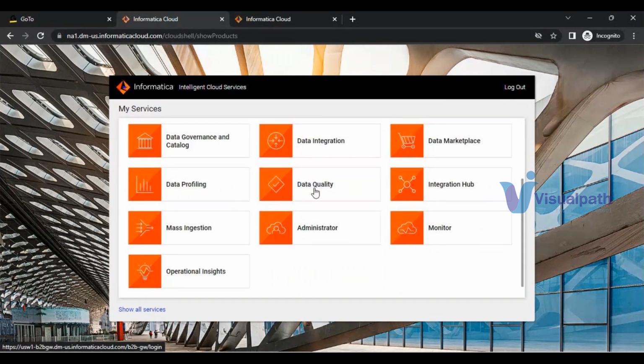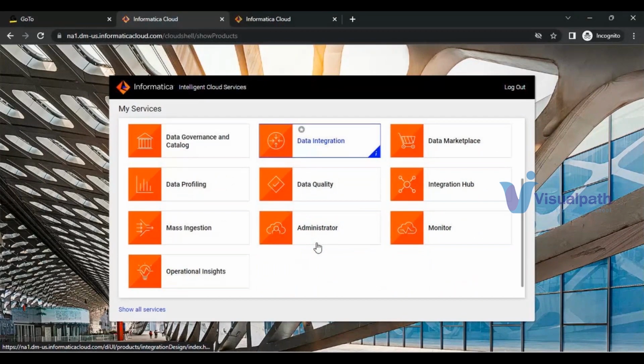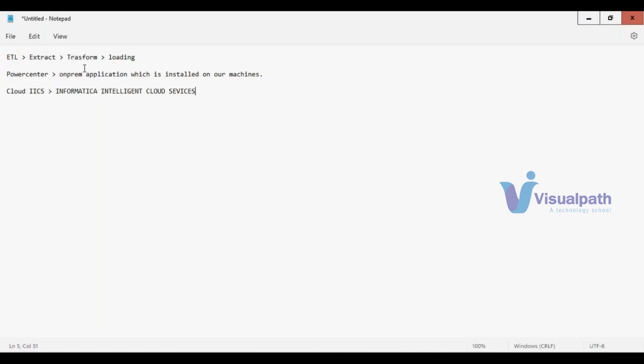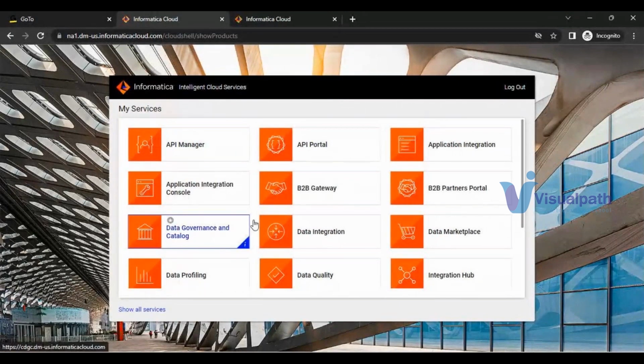A few services are common services. If you want additional services, we have to take a license for them and utilize those services from Informatica. Out of all the services, Data Integration is almost relatable to Informatica Power Center. Power Center users can understand this. So data integration is a service.